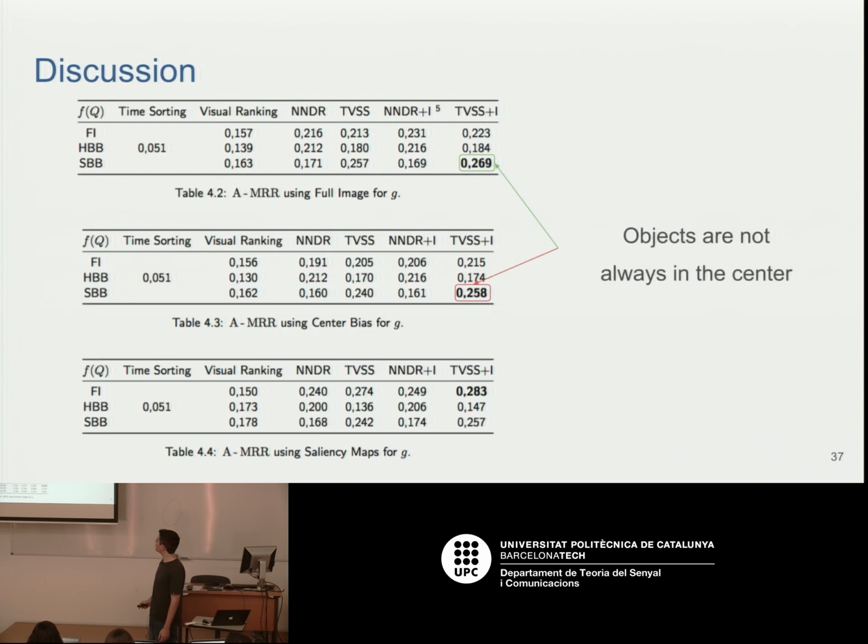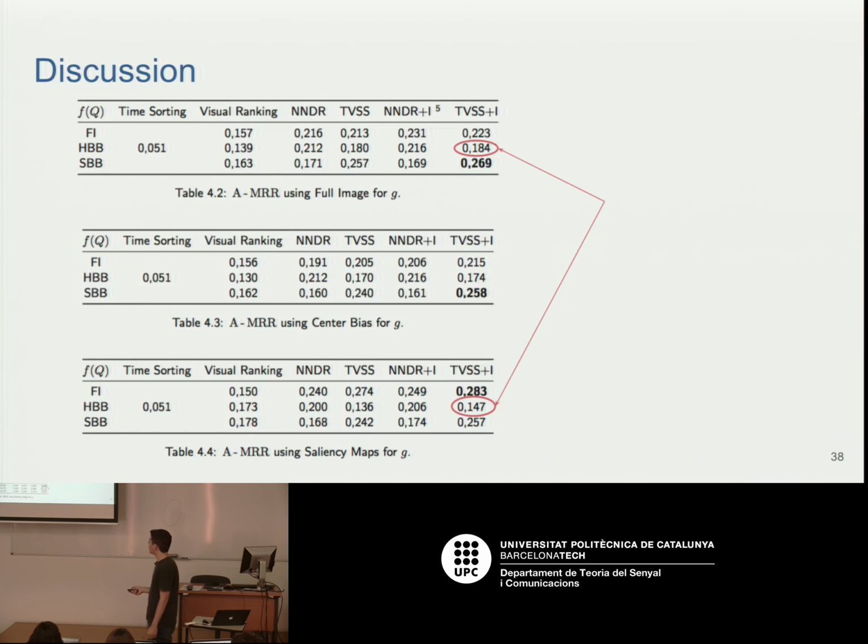We can also see that objects are not always in the center, because comparing when we use the full image for the target images or we use the center bias, the performance gets worse, and that's probably because the objects are in the surrounding parts of the image. Another conclusion is that for saliency maps, there are some configurations that are not helpful. There are others that do not seem to improve the results, but when using the full image in the query, it outperforms any other approaches.